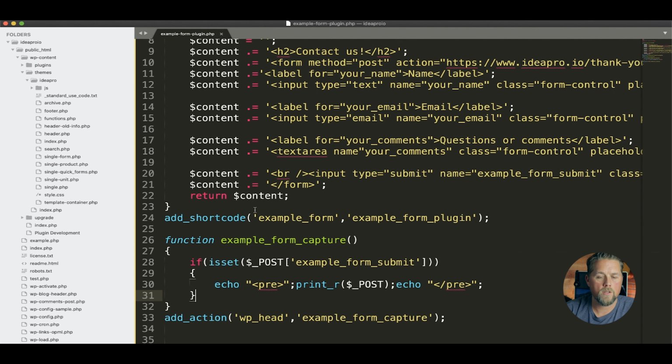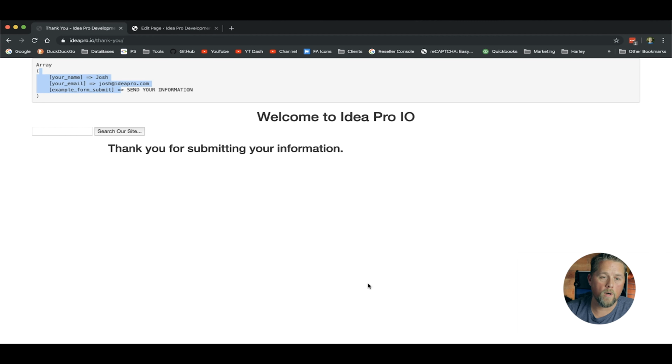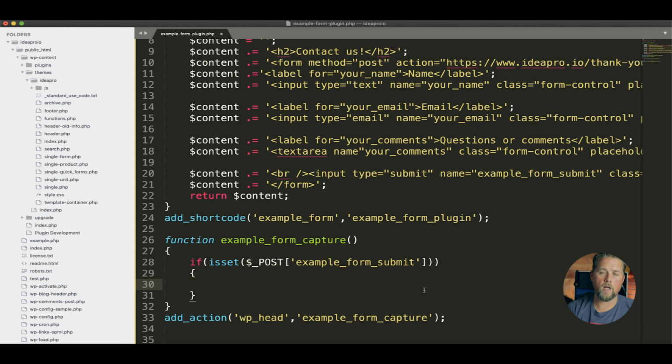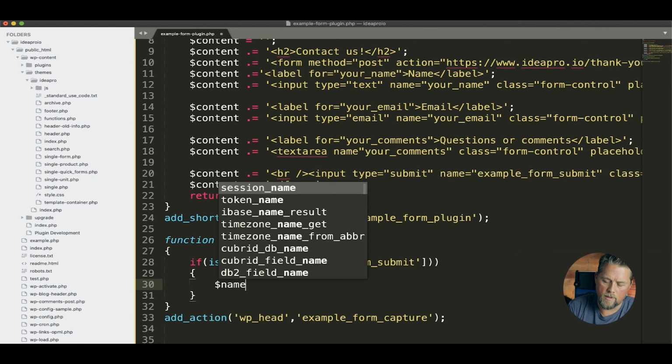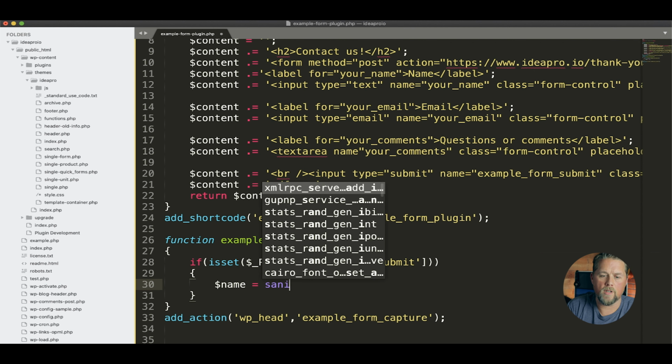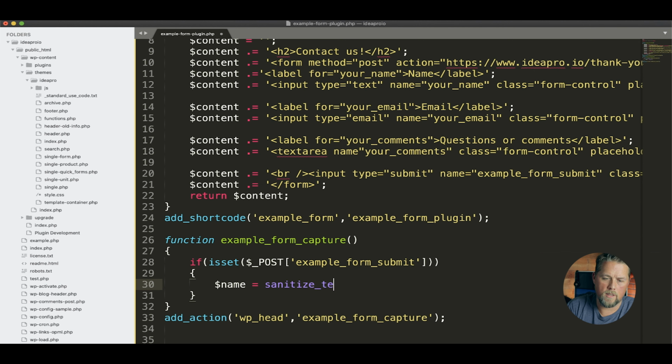All right, so now what we need to do is, now that we know that's 100% working, is we need to create a variable for each. We need to create a name, email, and a comments variable. All right, so the first thing we're gonna do is name is equal to, and then we're gonna sanitize the text field.